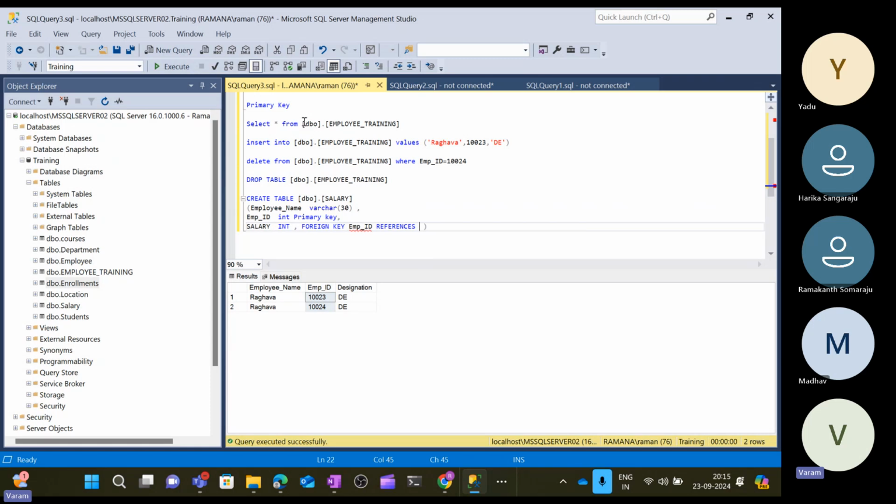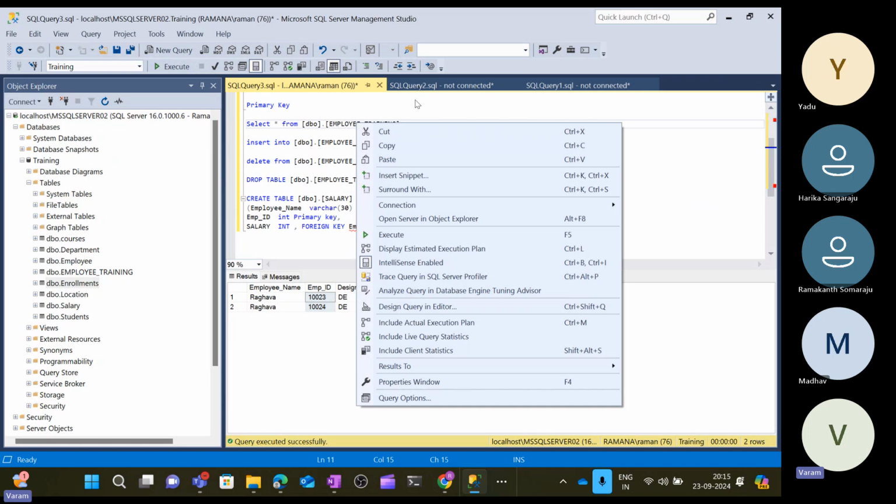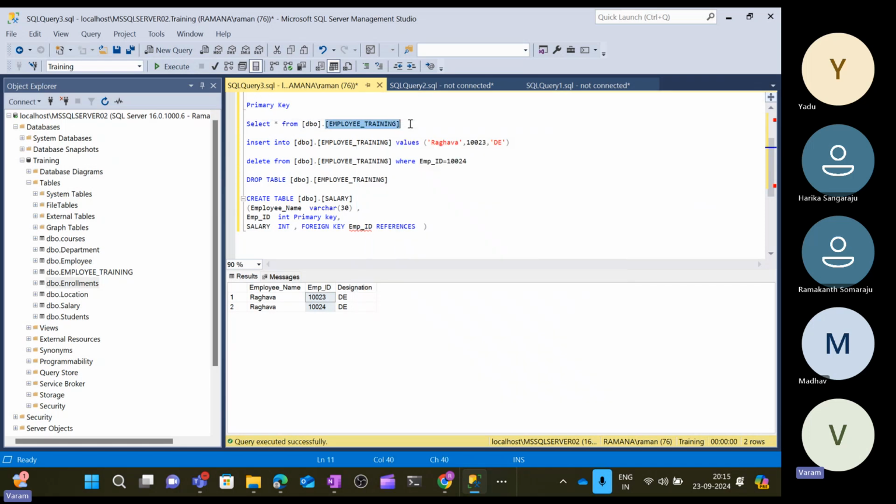From where? From this table. Remember, this same table name I'm taking. I'm referring to this table, guys. I'm just showing how to connect these two tables. Copy. This is referring to the primary table. This is the table that I'm referencing. And take the same employee ID there as well.